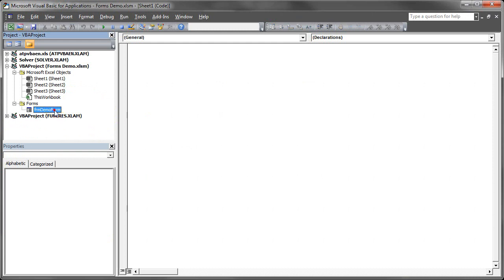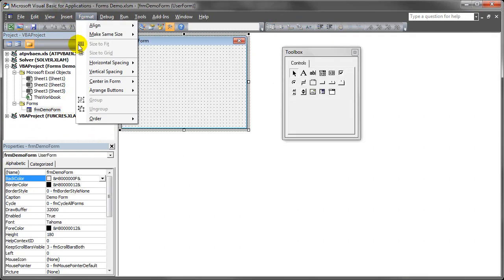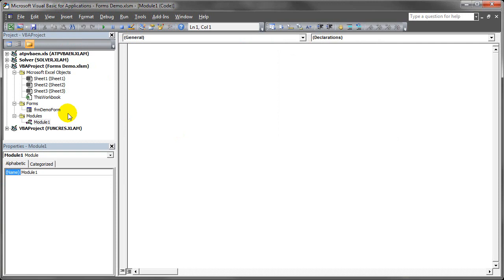So here's our form. We're going to now insert a module, and the first thing I'm going to put in my module is Open Demo Form, a sub. Now the name isn't particularly important. You can name it whatever you want.